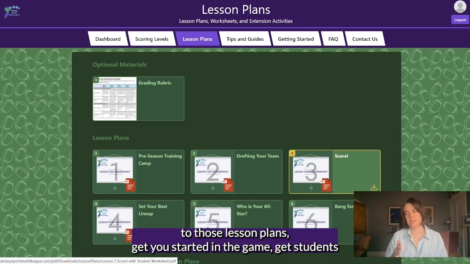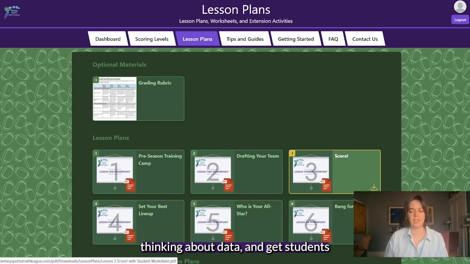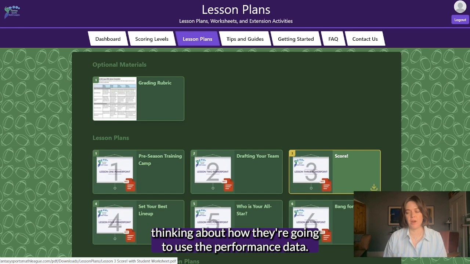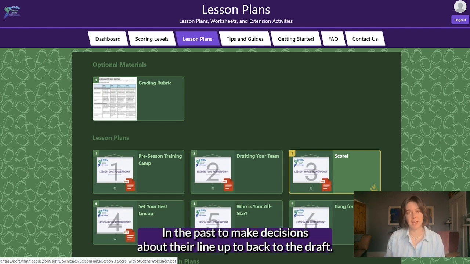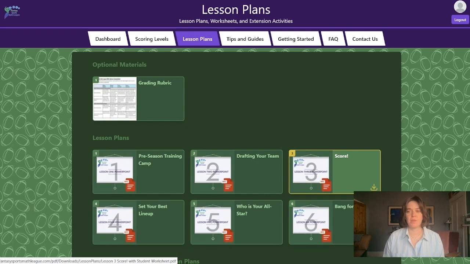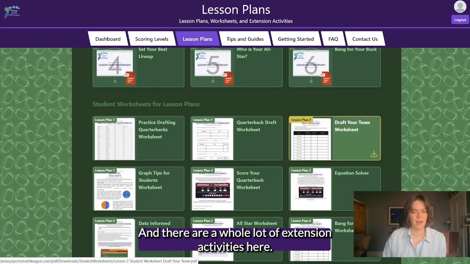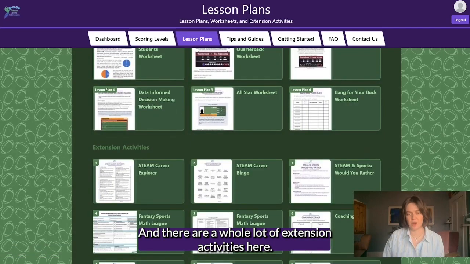So those lesson plans get you started in the game, get students thinking about data, get students thinking about how they're going to use the performance data in the past to make decisions about their lineups, about who to draft, and how to think about graphing. And there are a whole lot of extension activities here.